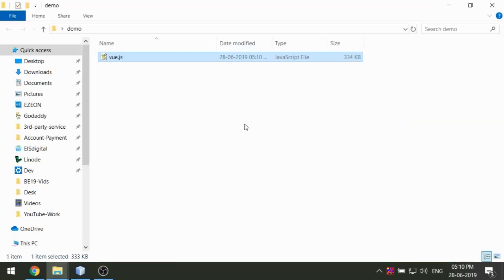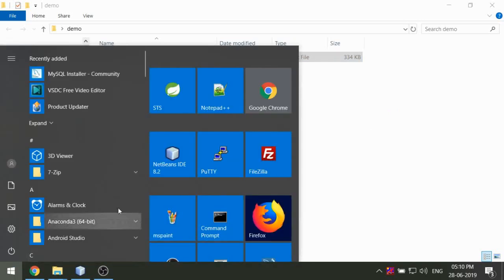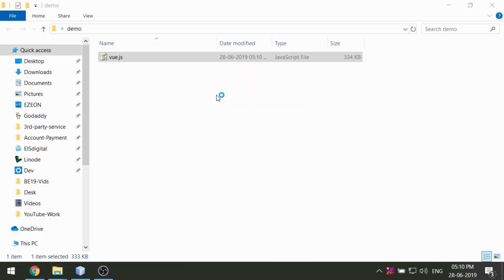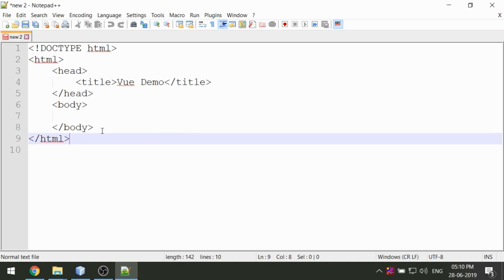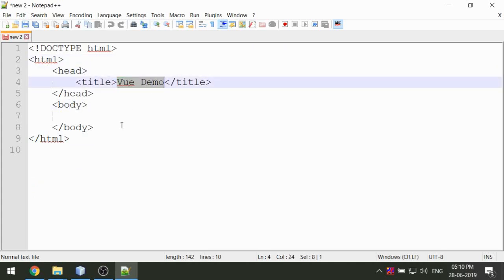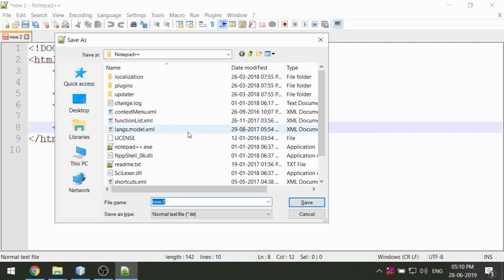Copy Vue.js file here. Now I'm going to add one HTML file here and integrate Vue. Let me show you that. So this is my simple HTML file. This is HTML, and header section, body section is there, and this is the title. Let me save this page.